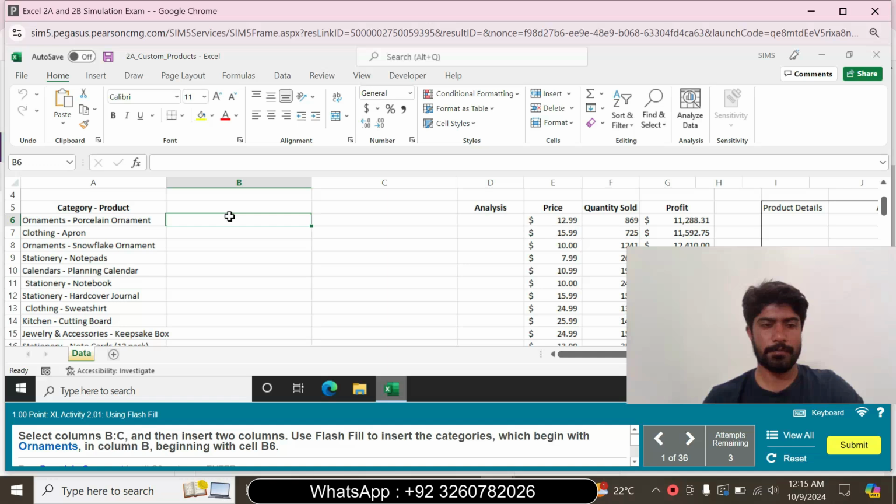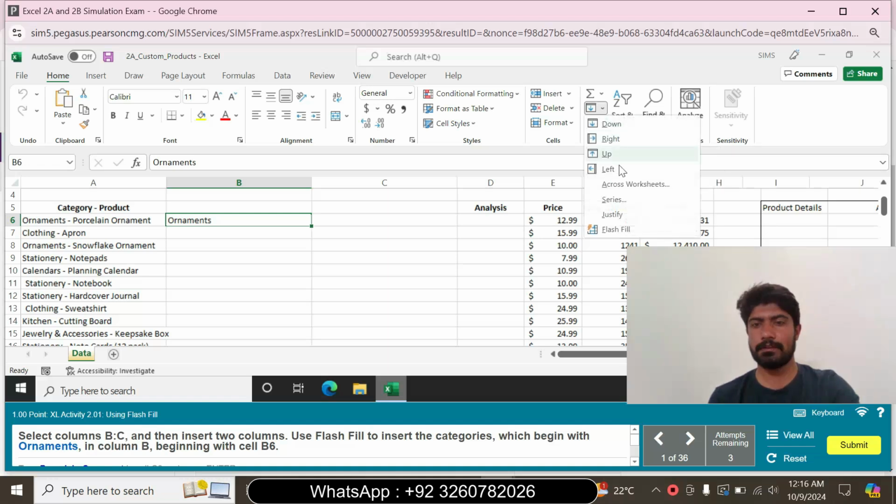Type the ornaments and press enter. In column B, beginning with B6, use Flash Fill to insert the category. Go to the Home tab, go to the Editing group, select Fill and select Flash Fill.